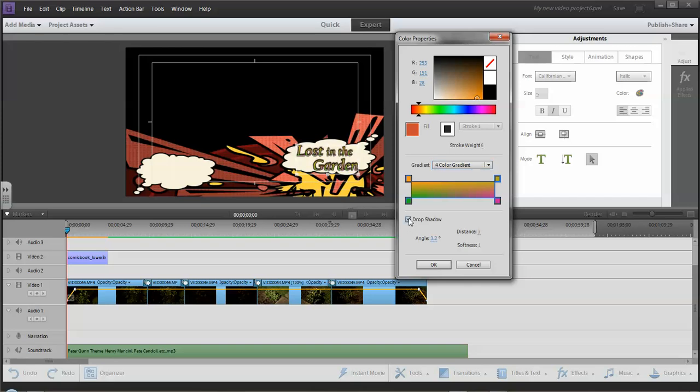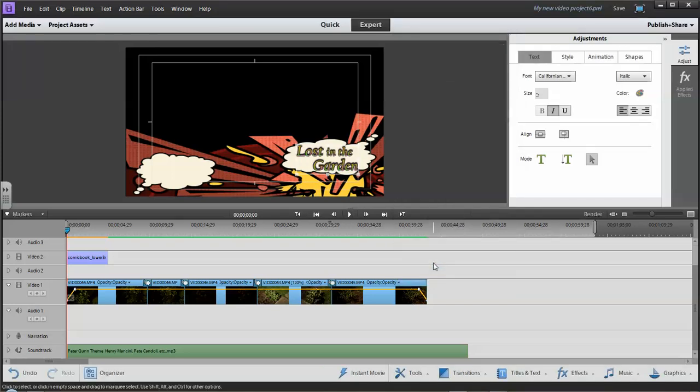We'll throw the drop shadow back on so it looks like it stands out a little bit more. So you can do some really, really colorful fonts there. Okay, once it's done, of course, render it.